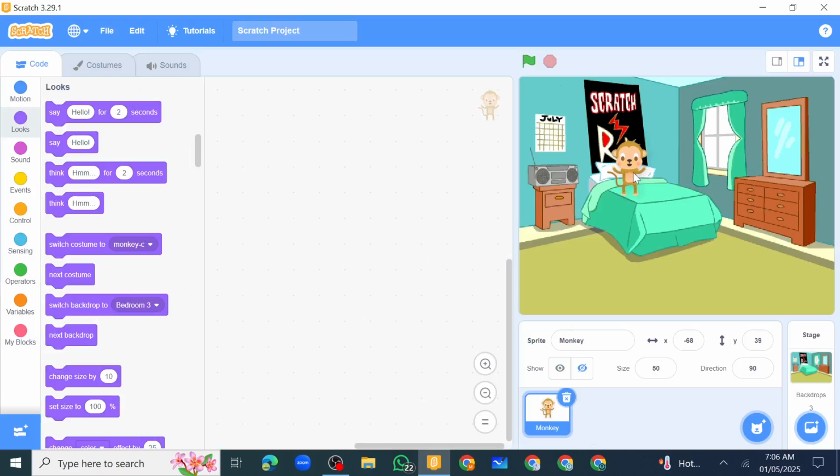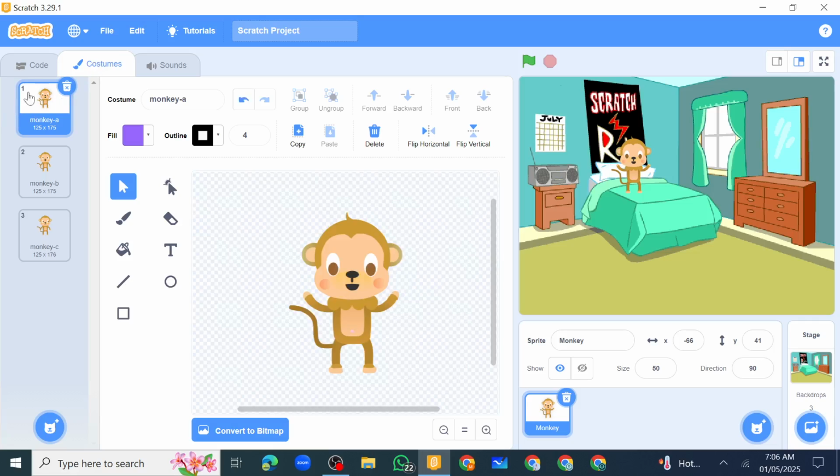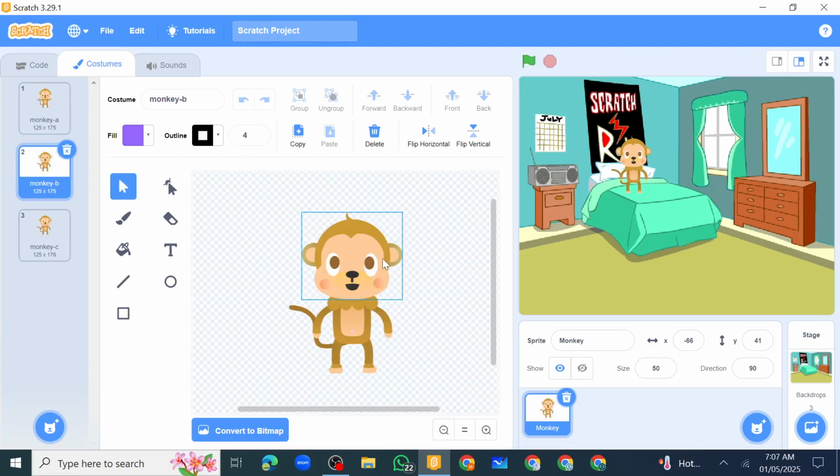Okay, now I have set the monkey at the top of the bed. Let's start the programming here, but before that let me quickly show you the costumes. We have 3 costumes for the monkey. This is monkey A, monkey B with the eyes a little up, and then monkey C with the eyes on the right hand side and the hands are down.